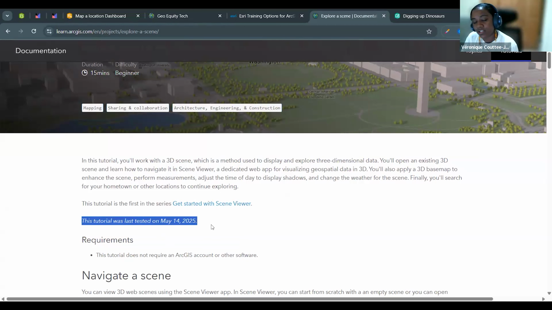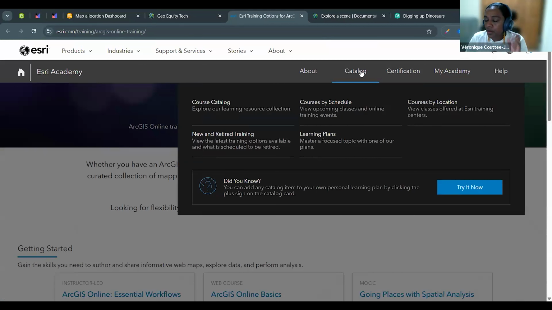And you see this tutorial does not require you to have an ArcGIS account or any other software. So you can go for this tutorial and not have any licensing at all and still be able to do it. When you log into your ArcGIS Online, you have the Training Academy, which is the space. You have these different courses catalog. You have certifications. The certifications are paid, but to be honest with you, with the free content, there's a lot you can actually do. You get a certificate of completion for the free content as well, so that's something.